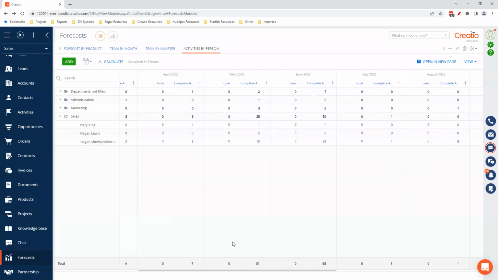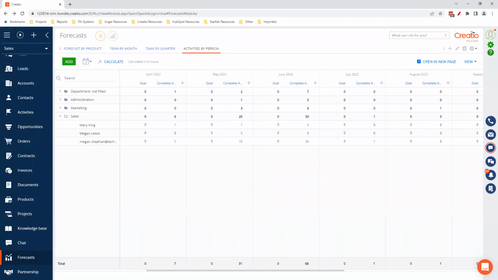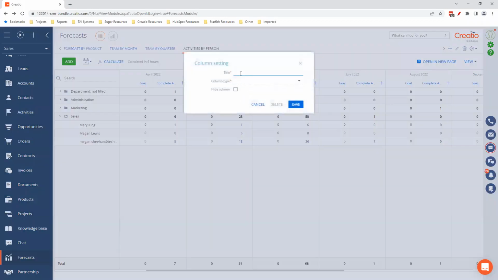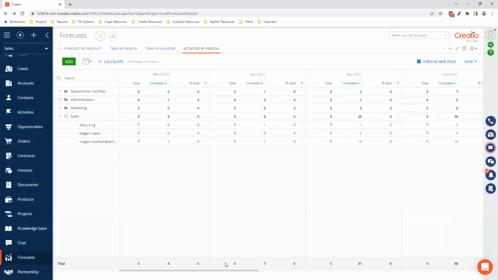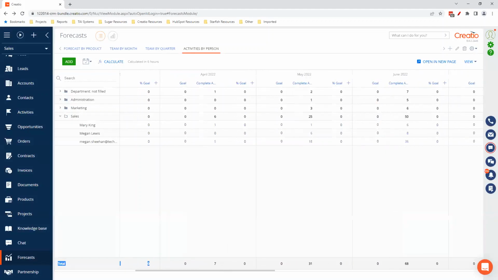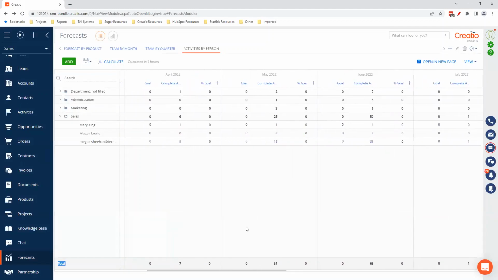So we can go ahead and see some of that data in here. If we wanted to add that percent of goal, we would do that the same way with our formula: the completed activities divided by the goal times 100. And we can see, obviously we don't have any goals assigned, so that's kind of boring, but let's say these people have a goal of 15. It will update as we assign those goals.